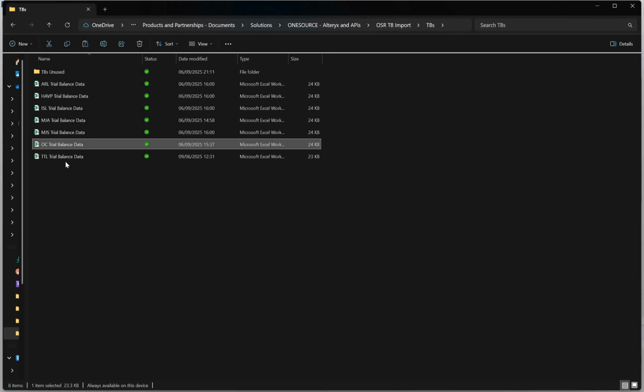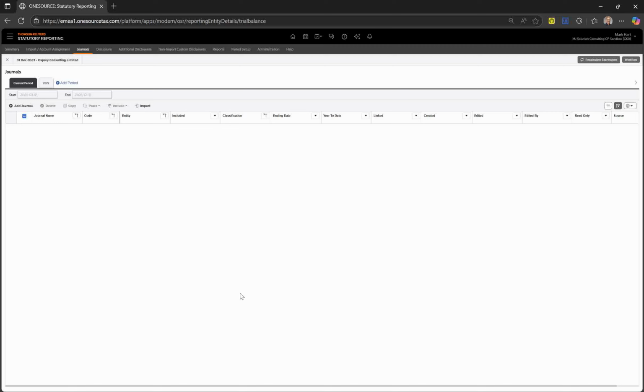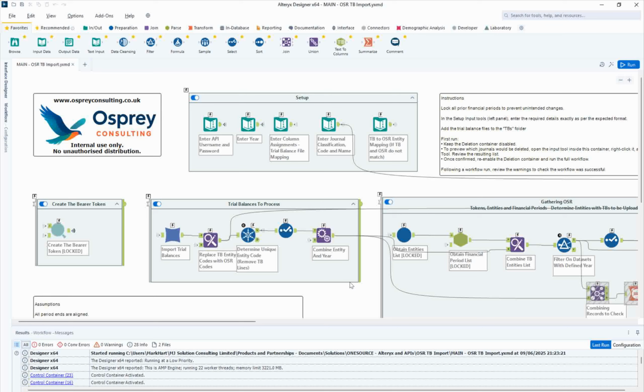You can see there's 7 in this folder called TBs, which is where Alteryx is going to look, and we've got one particular one here called Osprey Consulting OC Trial Balance Data. If we take a look at Osprey Consulting, you can see for the current period we have no journal. So let's go to the Alteryx workflow that we've pre-built to load that journal and to refresh the other 6.